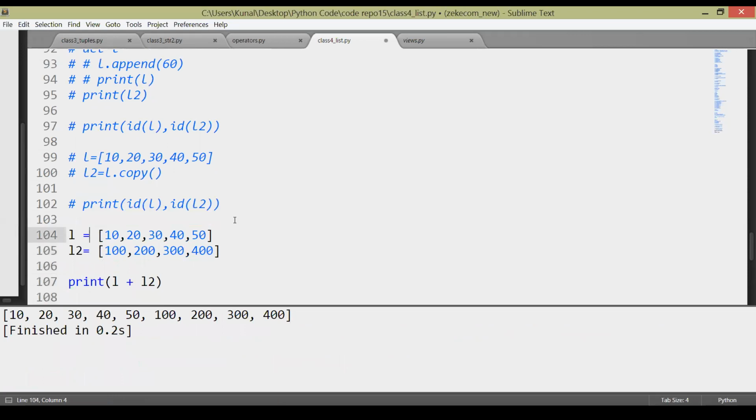Okay. Another difference, when I say L dot extend L2, I am actually modifying the original list with all these values plus these values. Here I'm not modifying any list. Here I'm just concatenating two lists. So if I want, I can assign it to the same list, or I can assign it to a different variable. So that I have to decide. But when I say L dot extend, by default I am modifying the original list.